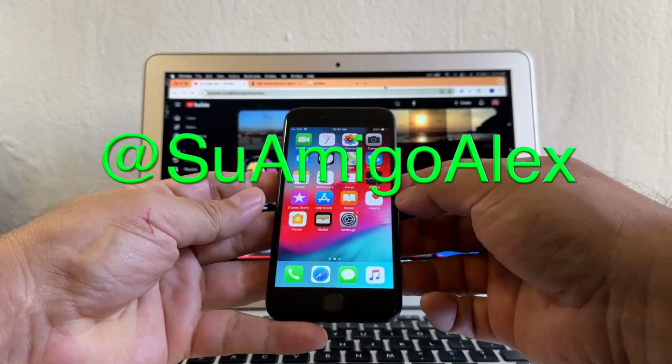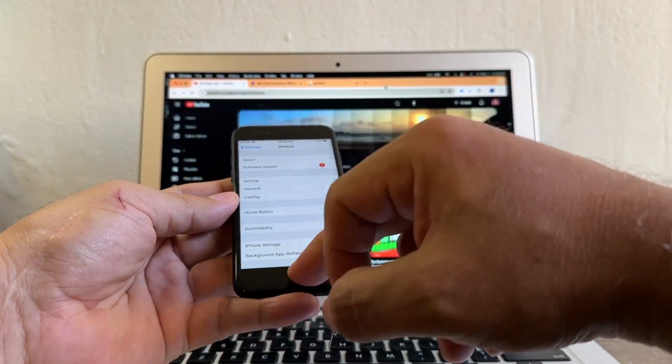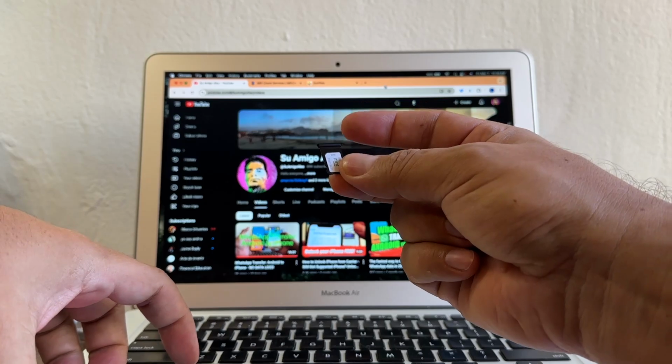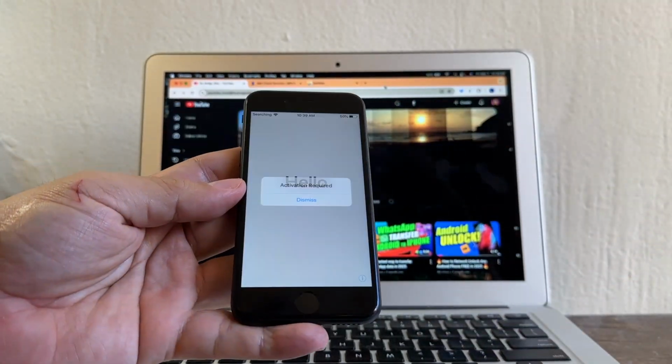And today, I'm going to try to unlock this iPhone 7. How can we know that this iPhone is locked or not? Very simple. We're going to put a SIM card from Mint Mobile right here. And let's see what happened, you know?